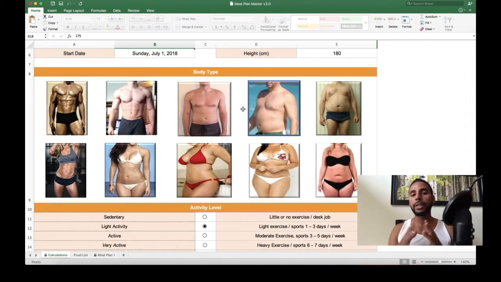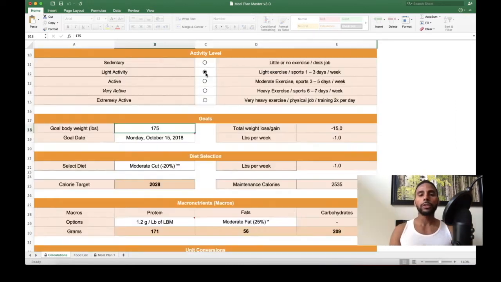So your body type is going to give us an idea of what your body fat percentage is. Now, it doesn't need to be perfect. As long as you're in the right range and you select the right picture, this will help us calculate other things, mainly your protein intake, which we will get to in the future. So for now, just select the picture that most looks like you. The next thing that we're going to look at is the activity level.